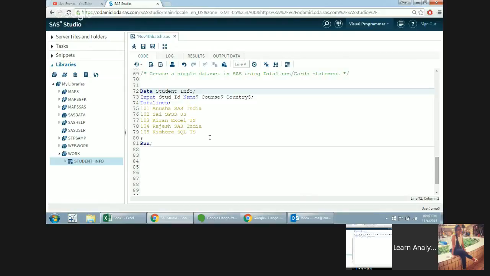Rajesh and Sai, I hope you're executing it at your end. You want to execute the same table or a different one? You can do the same thing. You can change the names in the code if you want, but I want you to create 4 variables and 5 observations. Okay, let us do the same one.